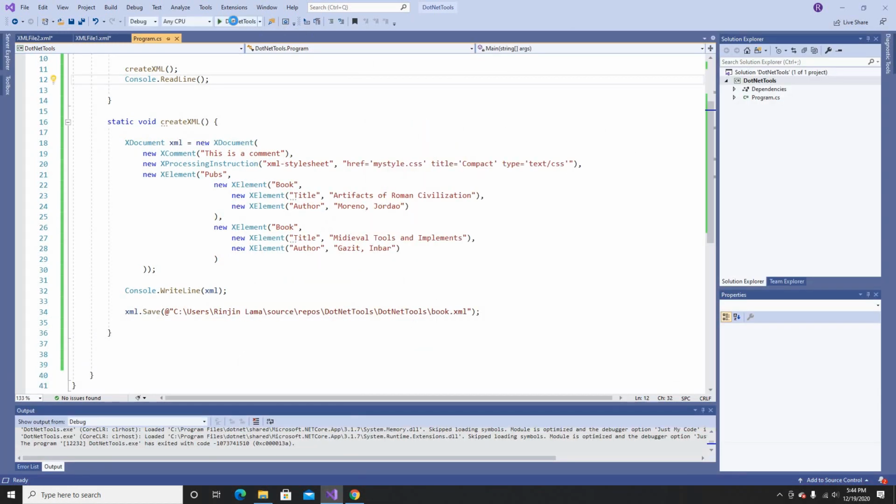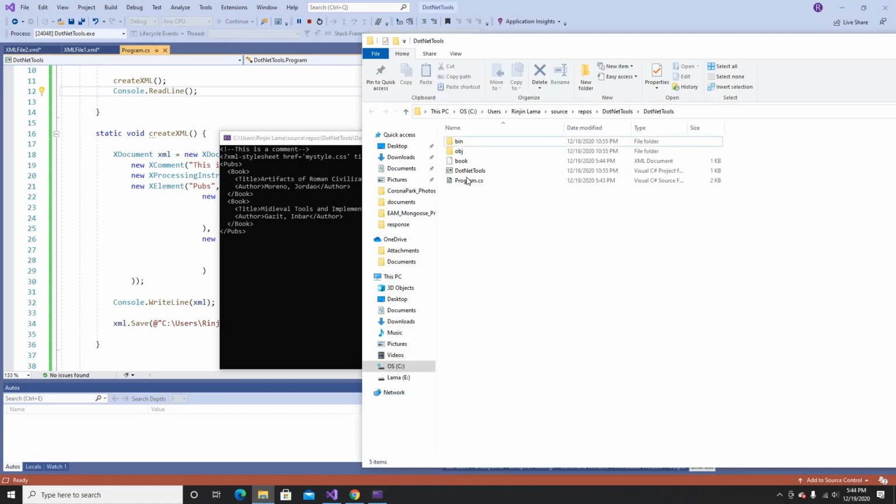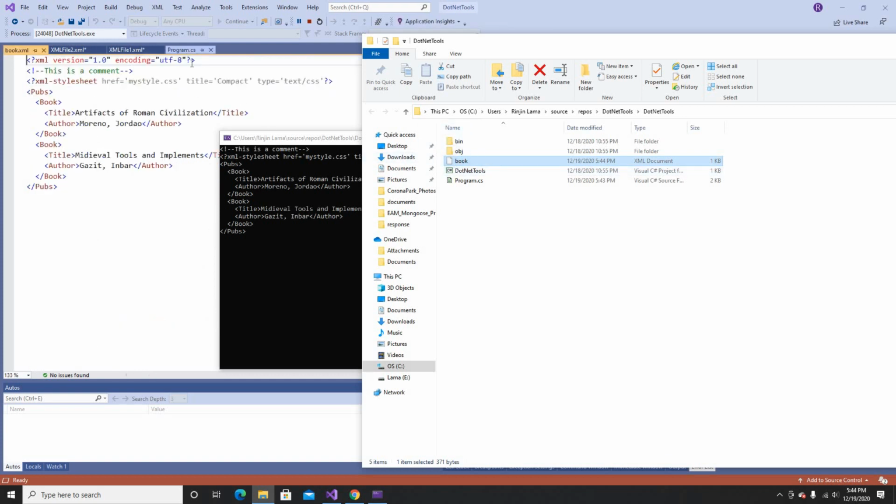Let me close again and run again. Okay, here it is, and here it is, an XML file, and if I put it here, this is the one I just wrote, right? And it's printing right here.